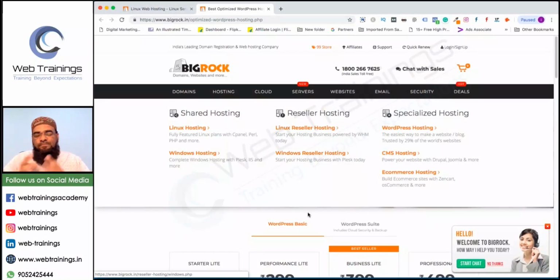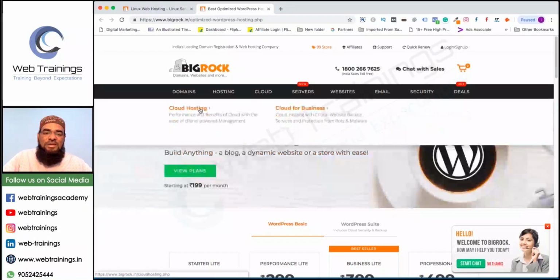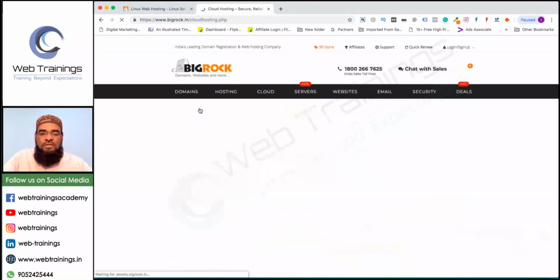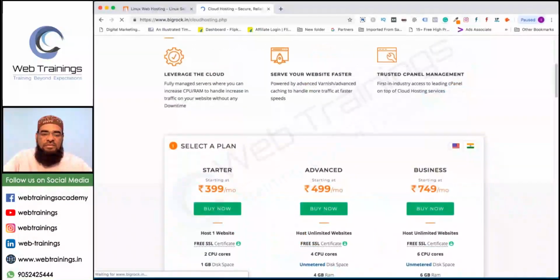So again, one more thing you see here: some companies who are in the freelancing business will buy reseller hosting. They buy a package from this company and they resell it to their clients. That also is a business model. Similarly, you can see here cloud hosting, again for business and for personal use packages.